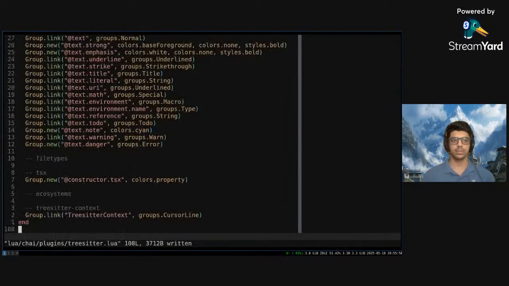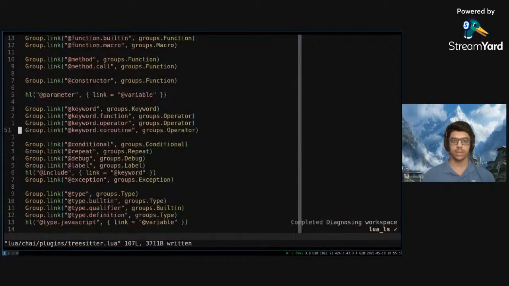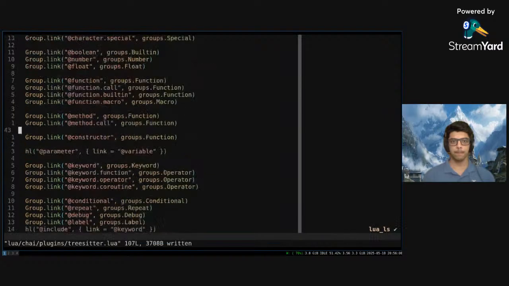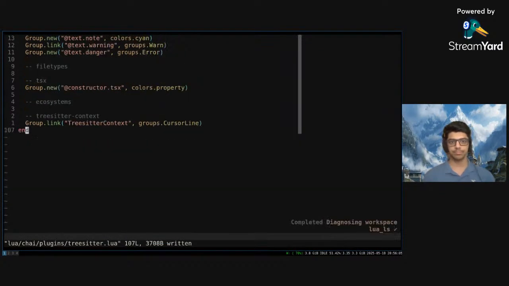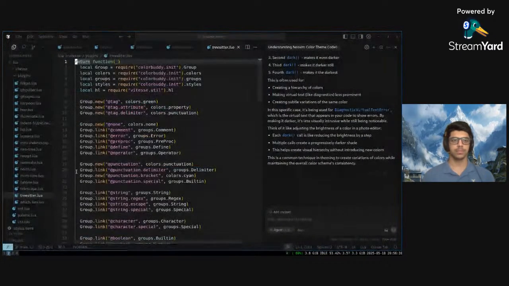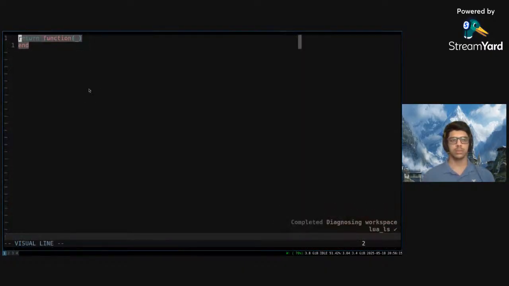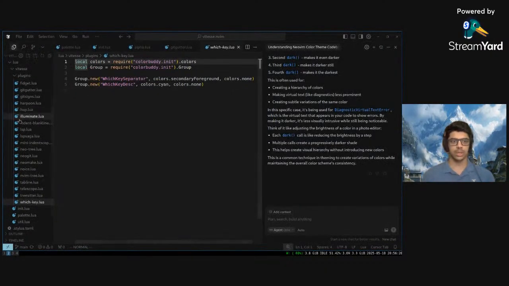Tree sitter, right? This is the important part. Is there any color that we haven't put in? Not that I can see. Okay. Yes, let's go. Nice. Which key? Let's go. Done. I think we're good to go.